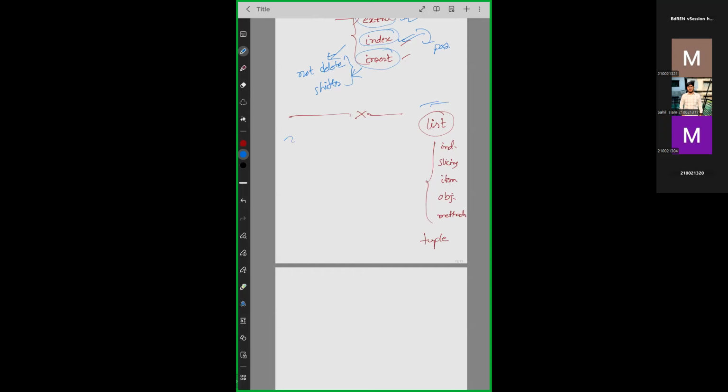So what is a tuple? I can create a tuple like this. If I write, let's say, A is equal to tuple of A, it is going to convert this A into a tuple. So what is the difference if you write this one? Check the difference. What is the difference between A and the tuple? So a tuple is immutable.